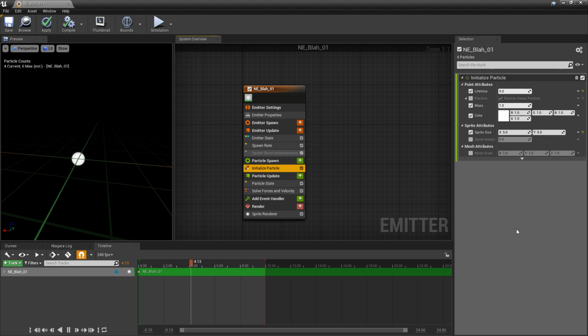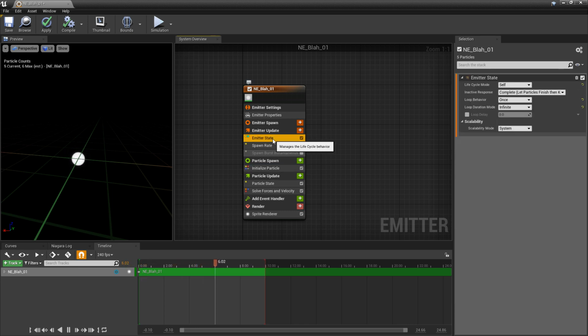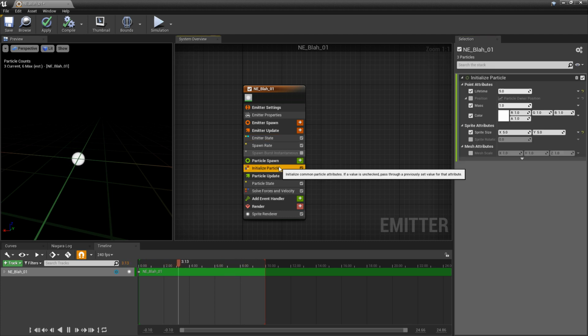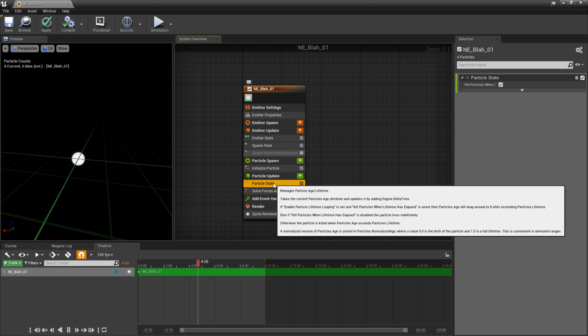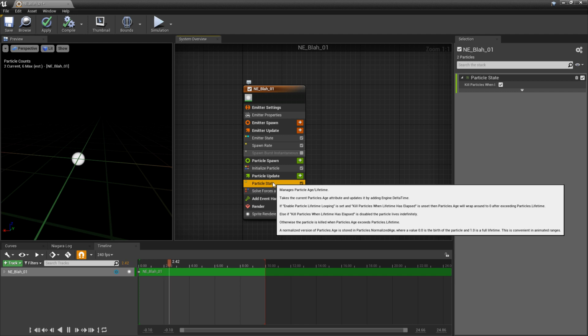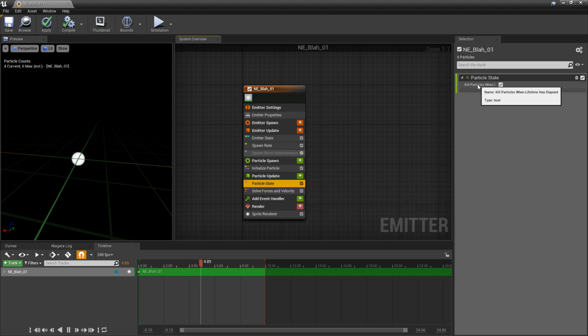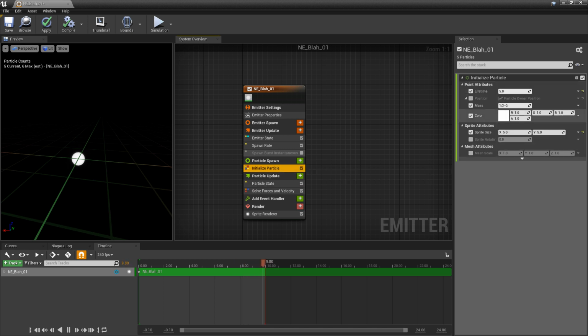So in initialized particle, we have color, we have mass, and we have lifetime. Now this is important to talk about, the lifetime. The lifetime in the particle is different than the emitter lifetime. This is how long the emitter lives, and this is how long a particle lives. Particles can and often will live longer than the emitter. In particle update, we have particle state, which directly relates to the initialized particle. This says, kill particles when lifetime has elapsed. So that directly relates to the lifetime.